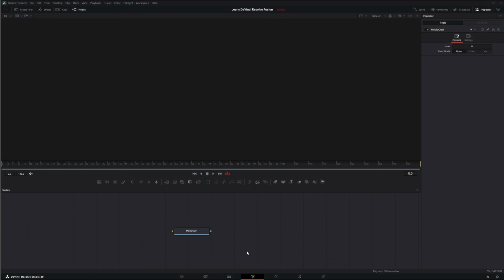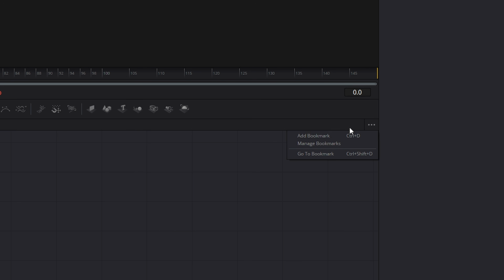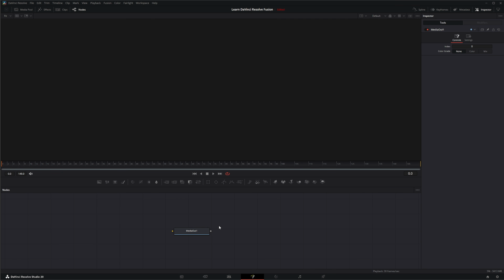So the nodes editor area within Fusion is this whole area right in here. And this is where we do all of our work within Fusion. And before we jump into this area, if we go up top of our little nodes editor, we've got this little add, manage, and go to bookmarks area. And what this is for is if we have a huge node tree going on.